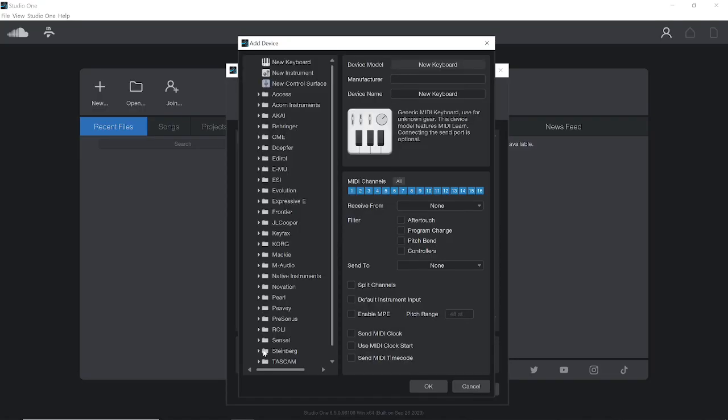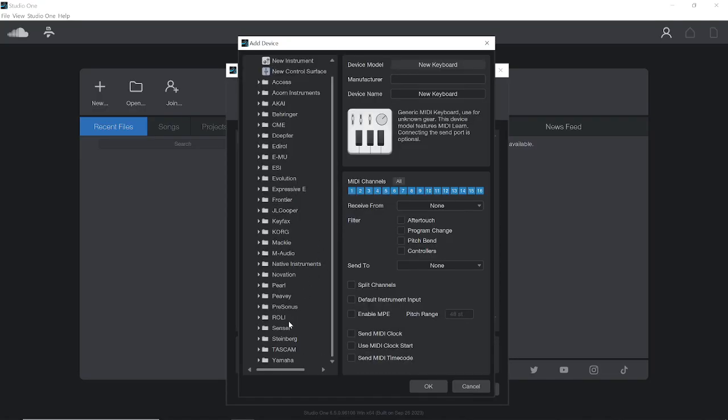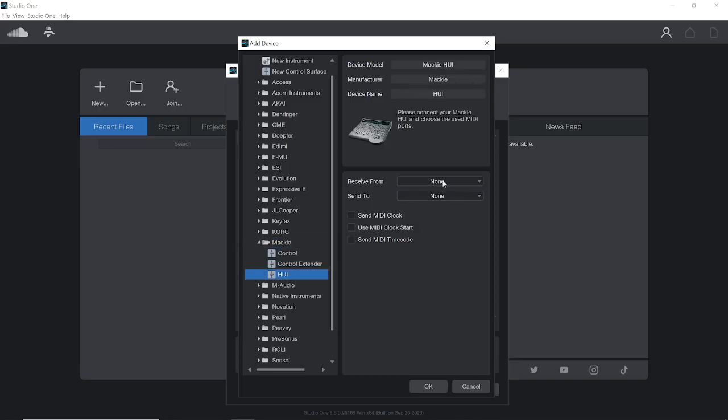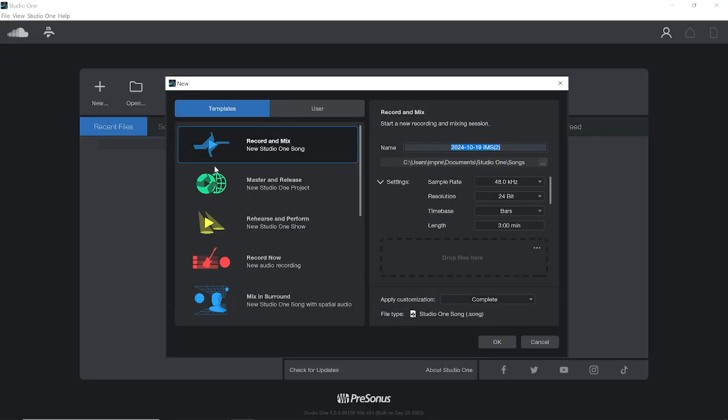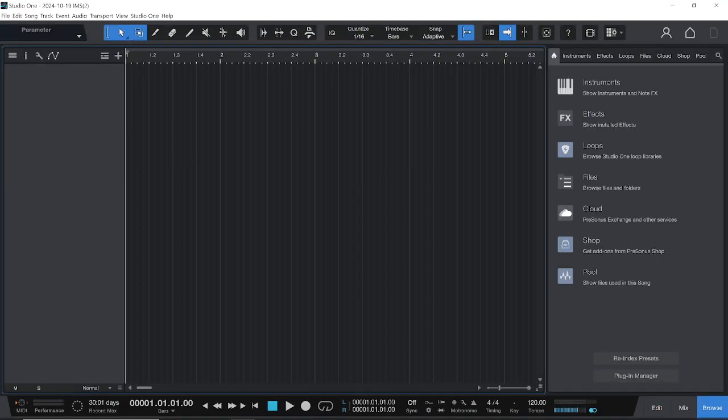Next, we want to add our transport controllers. So we're going to go to Mackie and we want to make sure and hit HUI, right? Next, we want to do MIDI in for receive and MIDI out for send, right? Then we want to hit OK. And if everything has gone OK, you would see the color and lighting of your keyboard change, right? Going to hit OK. Next, let's create a track to test.